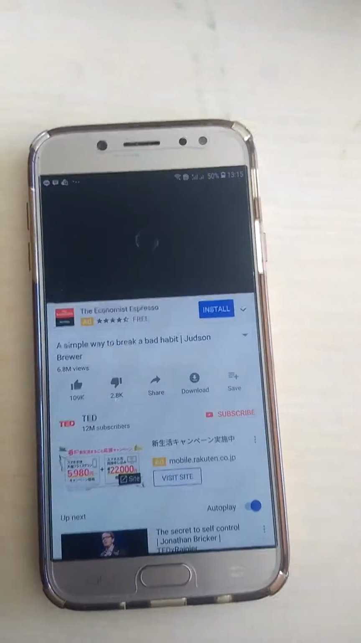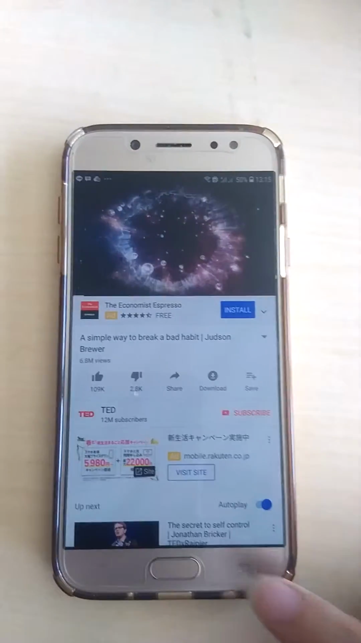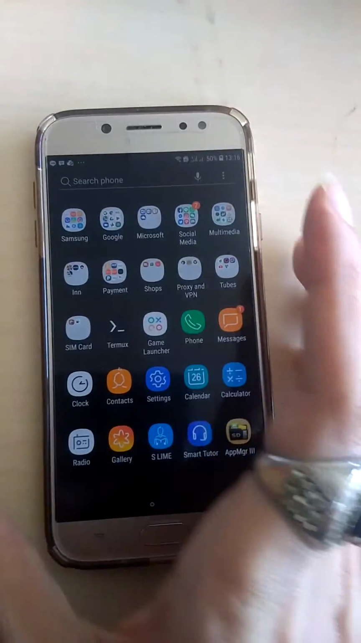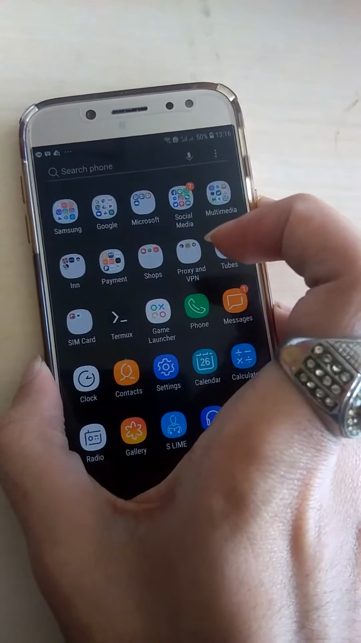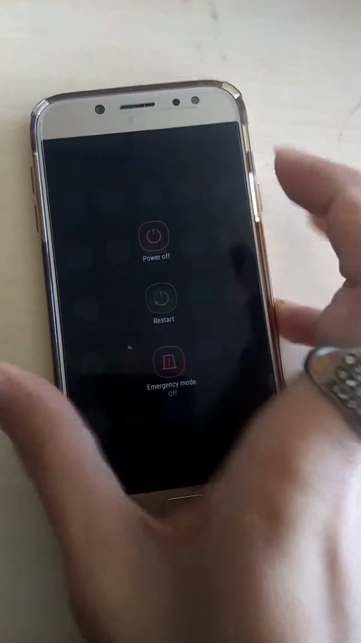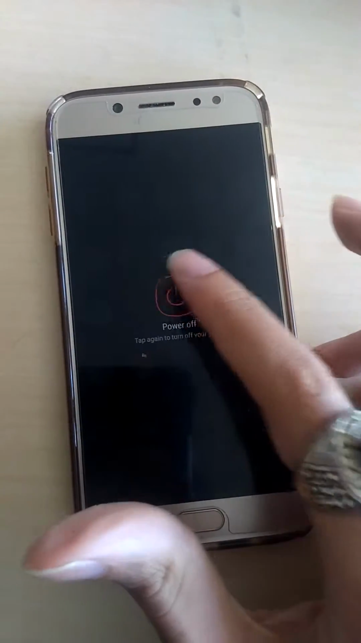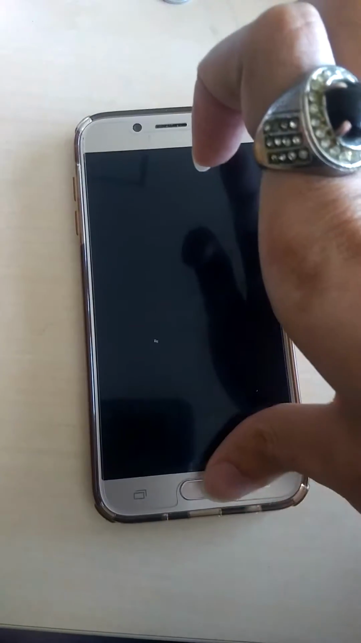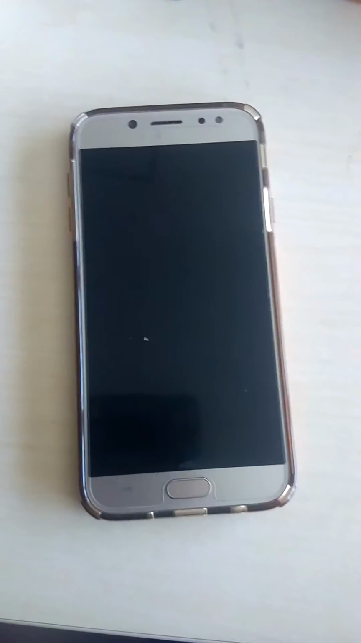But before I bring it to Samsung, there's one thing I really wanted to try, which is to factory reset my phone. To do that, I need to shut down my phone and then press power up and the home button. So let me do it.